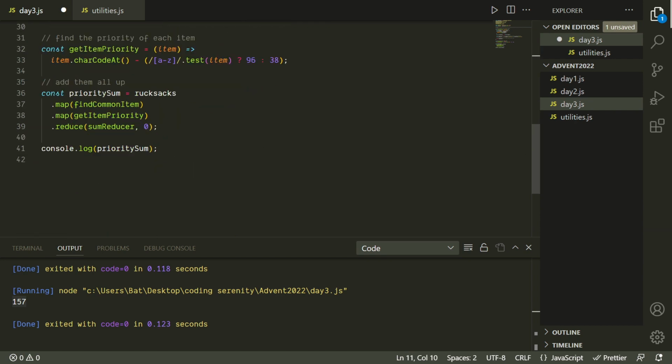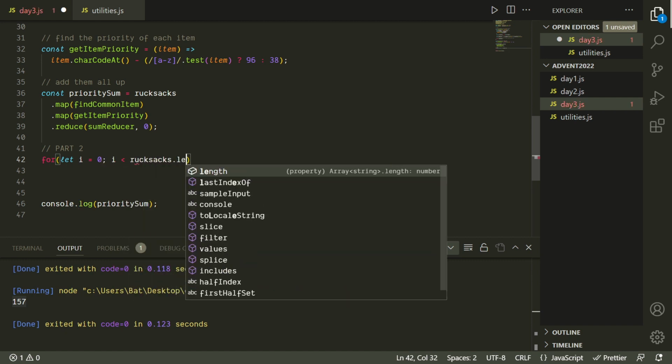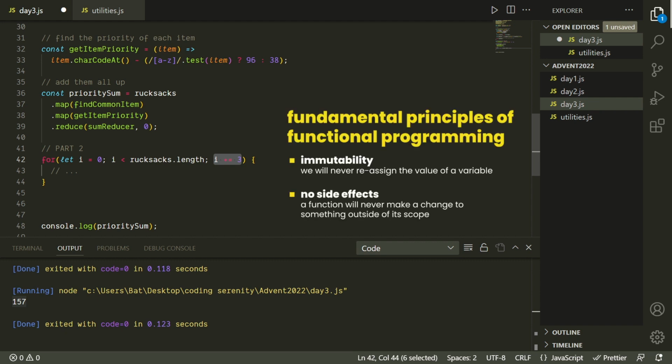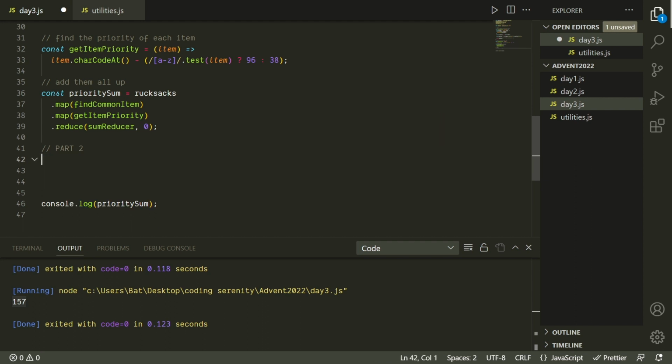Now this might be the first time in this series where the whole functional programming thing becomes a real challenge, because traditionally we might want to do something like a for loop where we have an index that starts at 0, ends at the end of the array, and is incremented by 3 each time so that we can just look at groups of 3 in a pretty straightforward way. The problem here is that this iterator variable is not a constant. We're actually reassigning it when we go through the loop. So that's not really in line with the functional programming principles, so we're not going to do it.